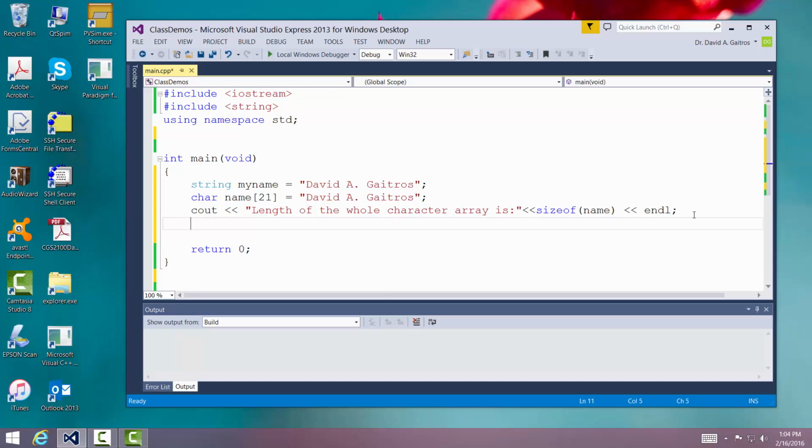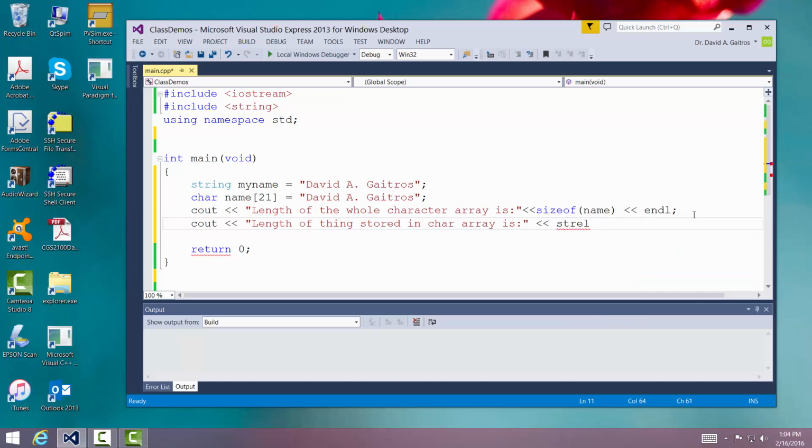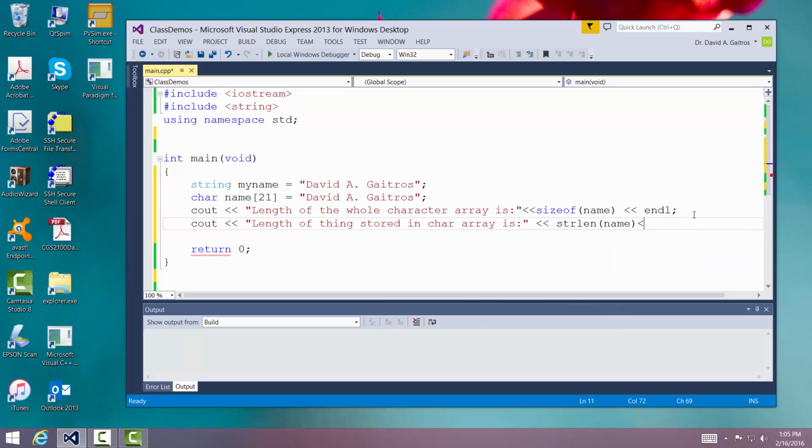Okay, now along that same line, we're going to print the length of the thing stored in the char array is, and now we're going to put a strlen. Let me change this so it works right. Okay, strlen name. Spell that correctly, L-E-N, name. Now what that should do is count the number of characters up until the null terminator. In other words, it should count the number of characters up into but not just past the S. It shouldn't count the null character.